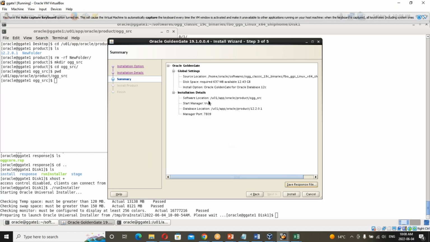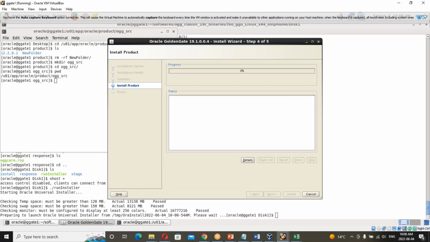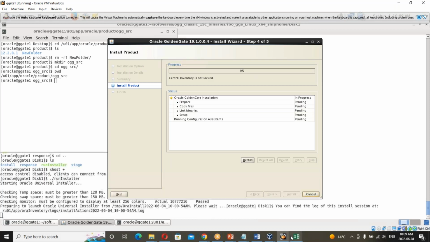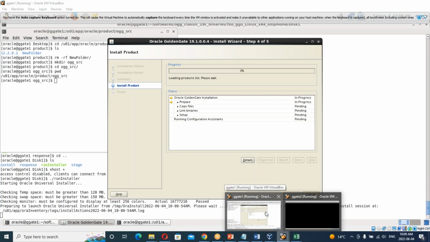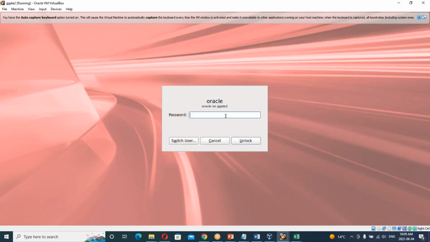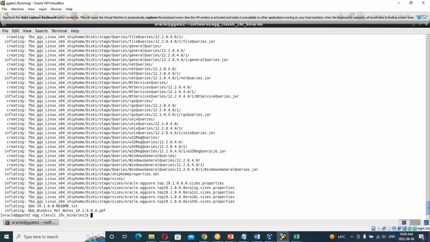So you can save this response file and use it in another environment. Once you have done that, click on install and your GoldenGate installation will start now. In the meanwhile, while the GoldenGate installation is happening on GGate1, let us start the GoldenGate installation on GGate2, without any start manager. I want to show you the difference between the two.